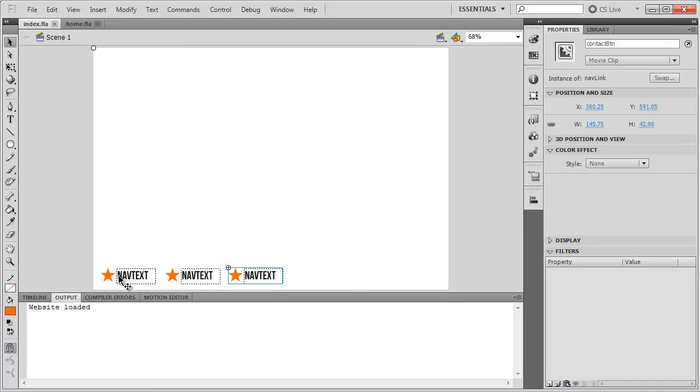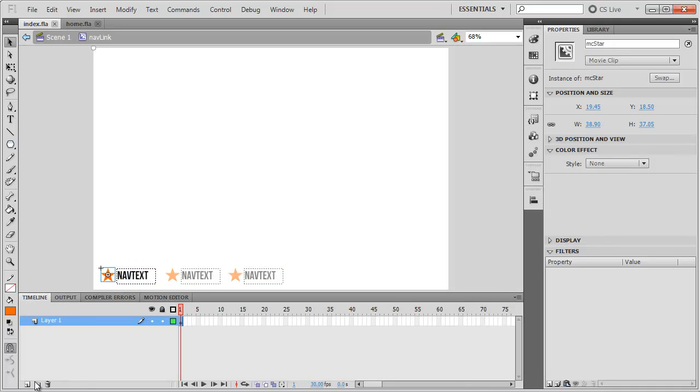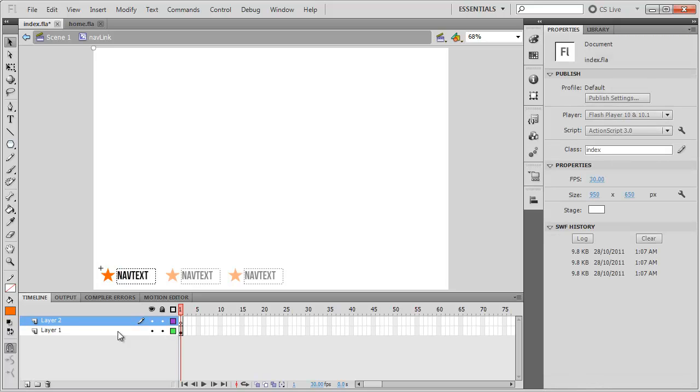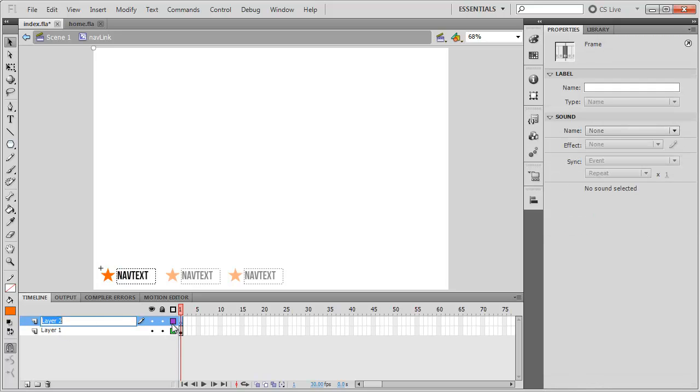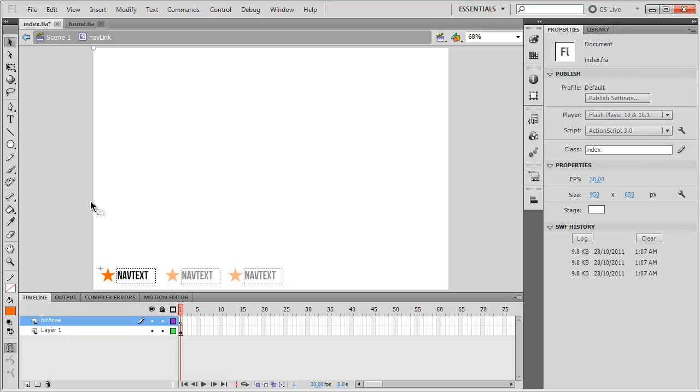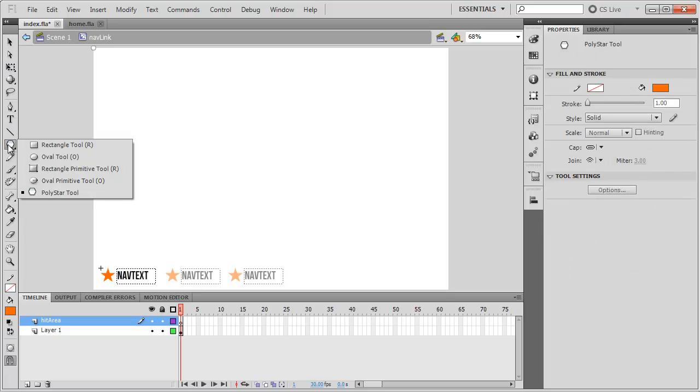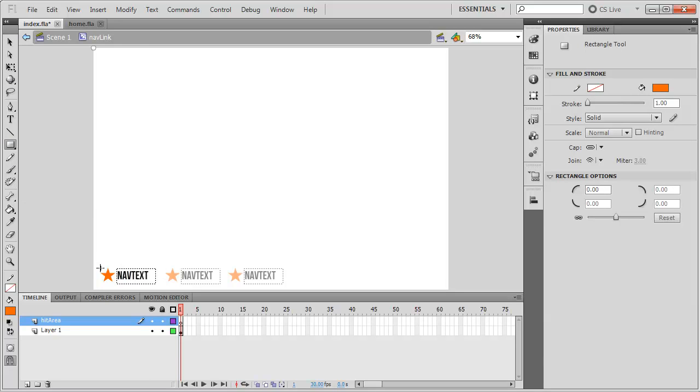What we're going to do is go into one of our nav buttons here. We'll go into the timeline, and we'll just add a new layer above it. And we'll double click on the layer name. We'll call this hit area. A little bit of a cheap trick, I guess, if you want to call it. What we're going to do is just select any color for the time being. Go to our polystar tool and select the rectangle one instead. And let's just drag out a rectangle over the whole button. So it'll be covered in orange, but that's fine.